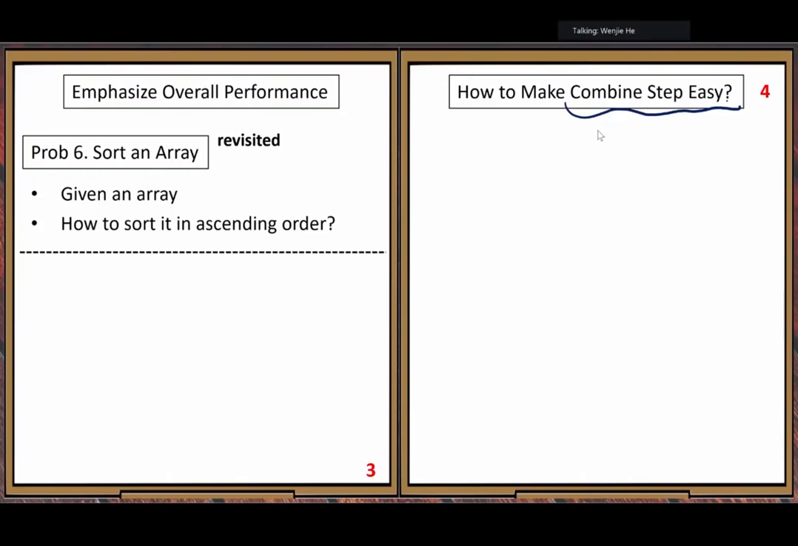So when we start, we want to do a lot of analysis for this step. All right. How to make it very easy? Here, let's imagine we almost do nothing in the combine step. When we combine, we do not do any comparison.